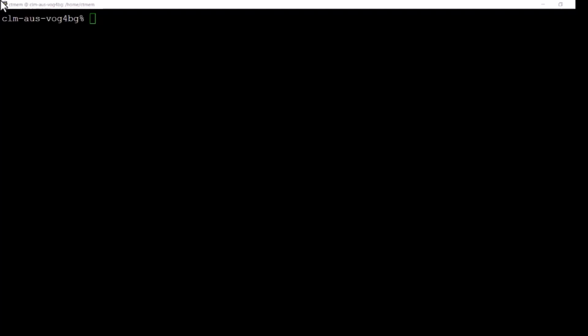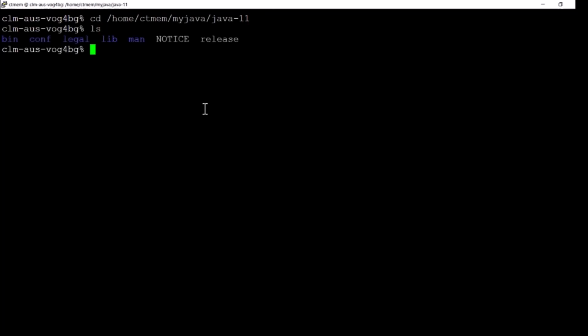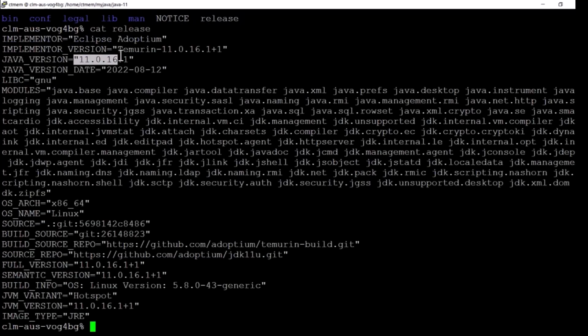After copying and unzipping the installation files downloaded from EPD according to the documentation, it is necessary to set the variable that indicates where Java version 11 is installed. Remember, it should point to the directory where I can find the Java release file. In my environment, Java is installed at home, CTM/EM, myjava, java-11.